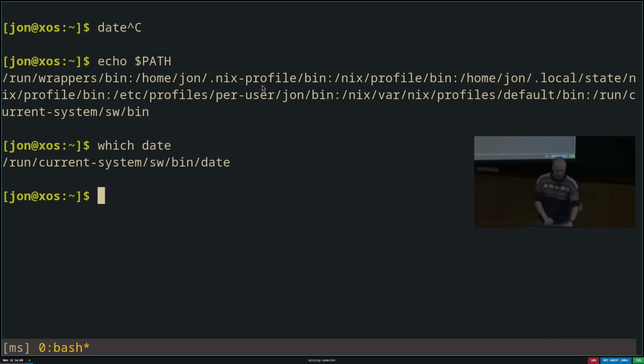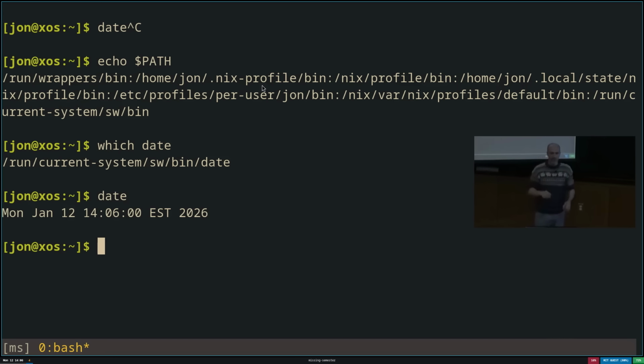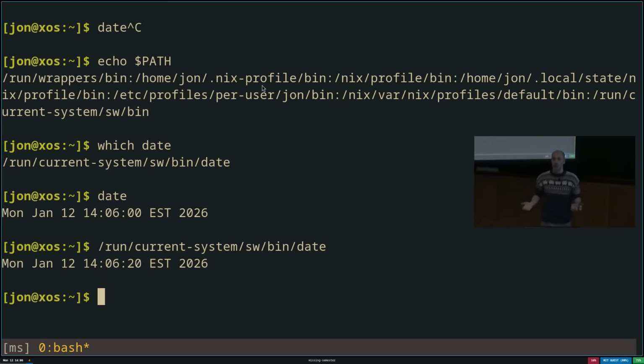So when I run date, what actually happens is my shell discovers that path, /run/current-system/sw/bin/date, and then executes that program, and that's what ends up in my terminal. And this is so that we don't have to write the full paths every time. I could, if I wanted to, take this path and have that be my program name, and that will run just the same. But it's more convenient for the shell to be able to discover them in this way.